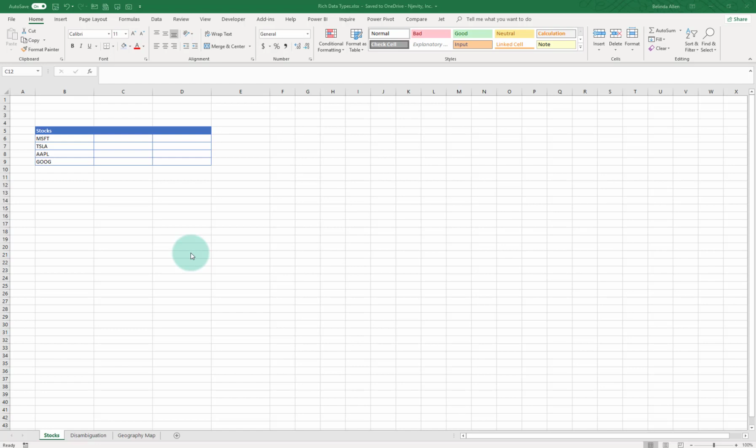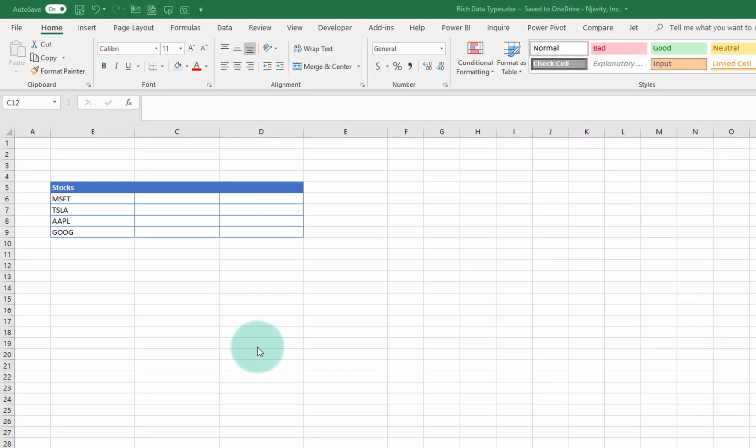But now Microsoft has added a rich data type. And right now it's just limited to stocks and geography, but I'm excited to see where this ends up going. I really hope it becomes something that enables us to write more in-depth data types so we can use the same kind of artificial intelligence to get information from, like, our accounting system.